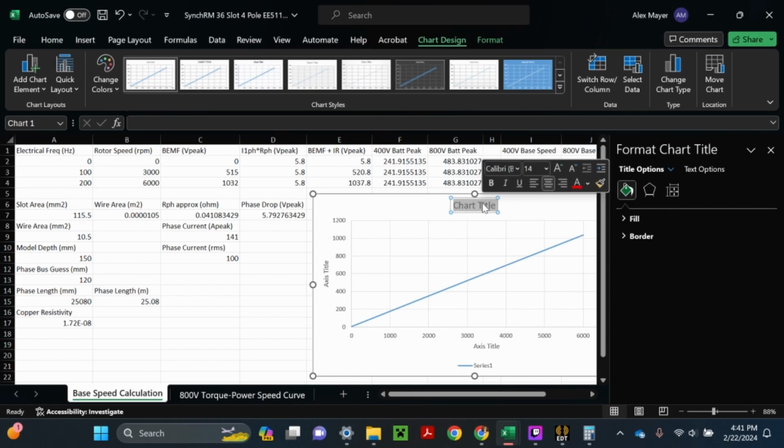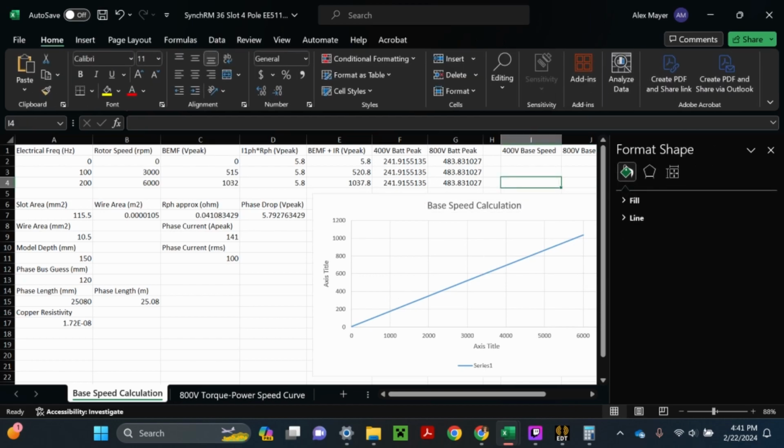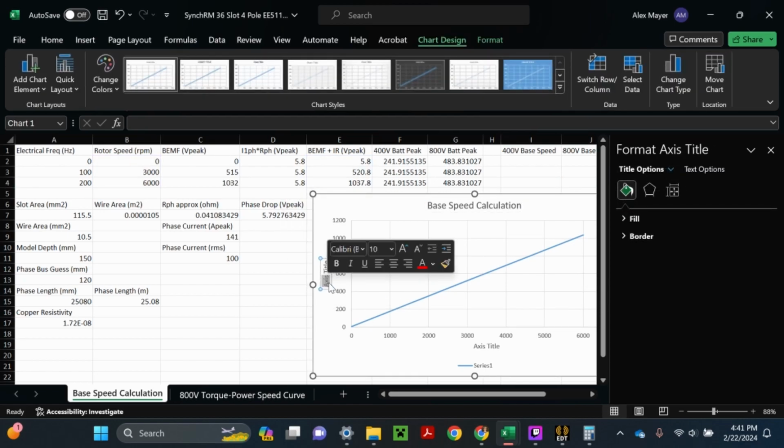I'm going to title this base speed calculation. And so this y-axis is going to be voltage, and this x-axis is going to be speed in RPM.